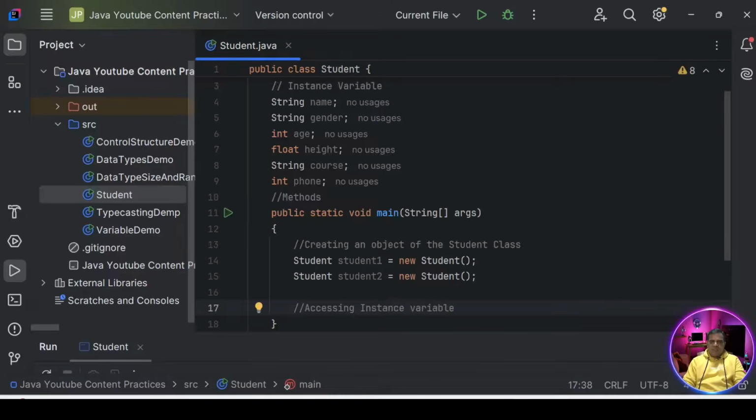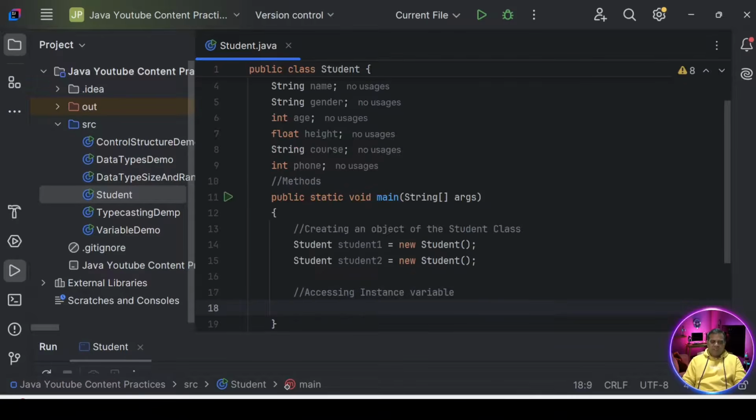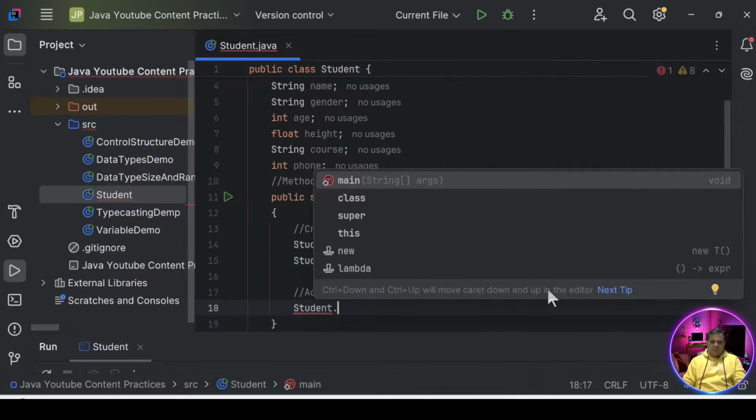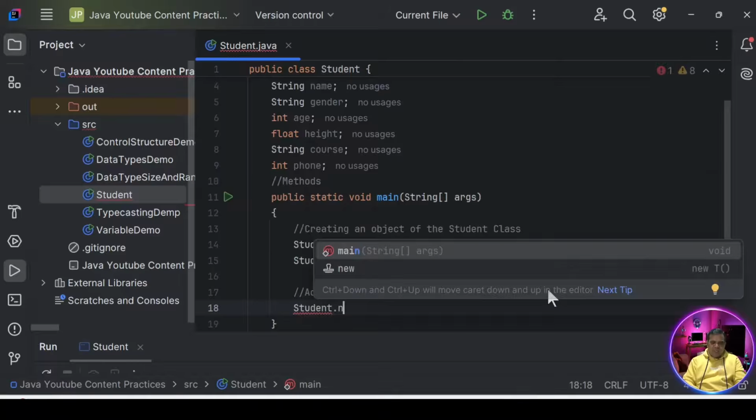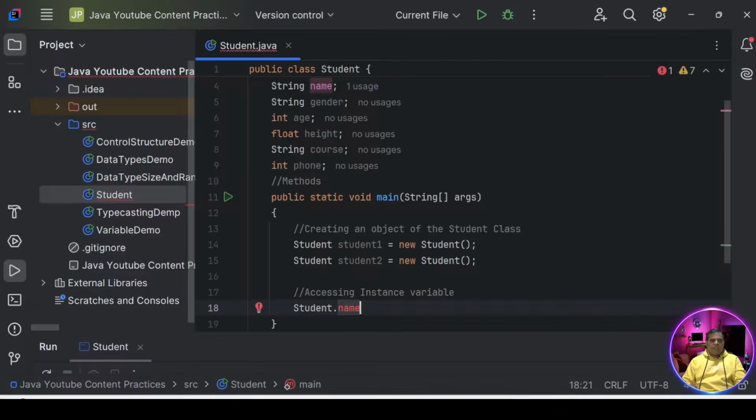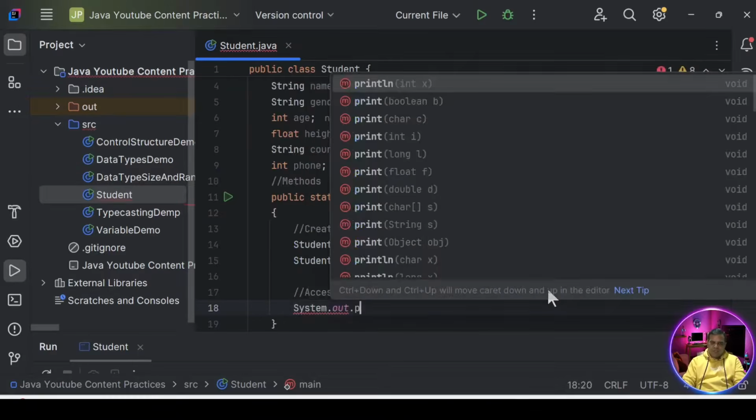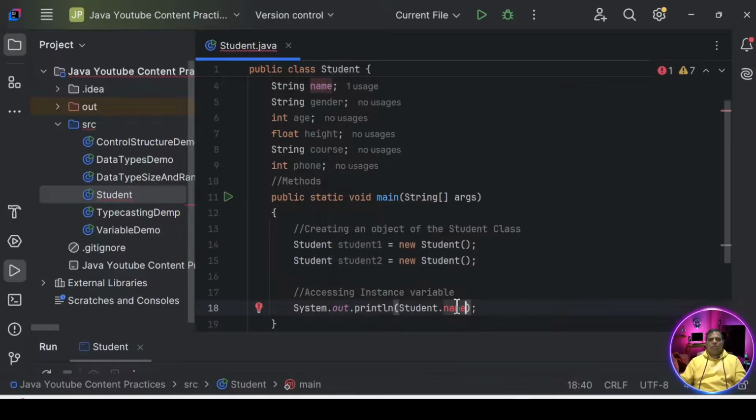Data member is of two types, guys. Let you know that data member is of two types. One is instance variable, one is class variable. So accessing the variable: Student is the object, and the syntax is dot class member. Here the class member is one of the instance variables. I can take name. Okay, name. That is the way to access. To show you this accessibility, allow me to put it inside a print. So I am going to use the output statement, System.out.println, and I'm going to write student dot name. What is the problem? Okay, guys, student name is coming because Student is a class name, and this is an instance variable. Name is an instance variable.